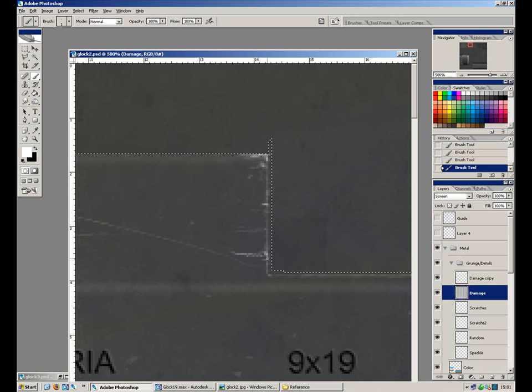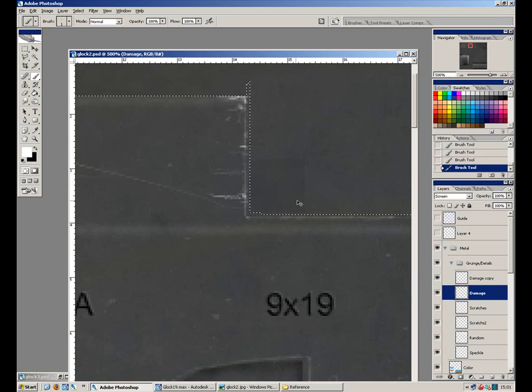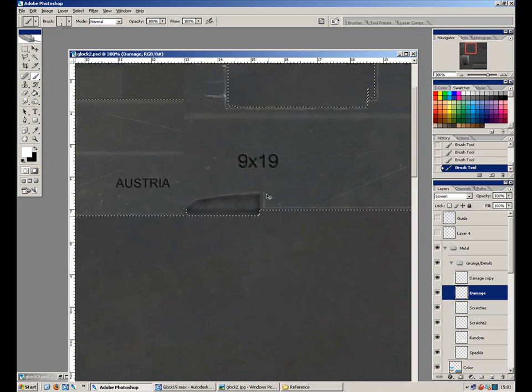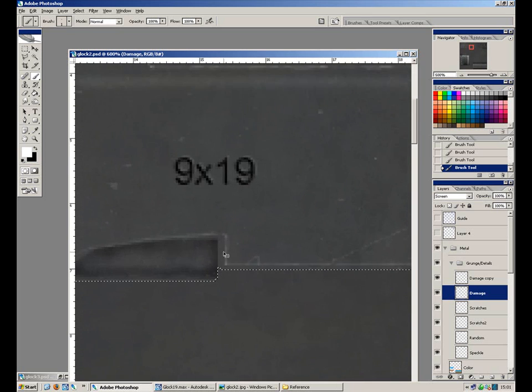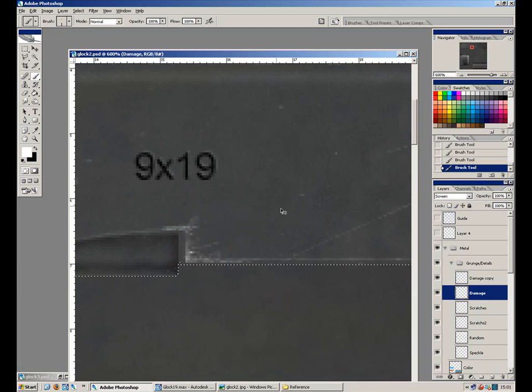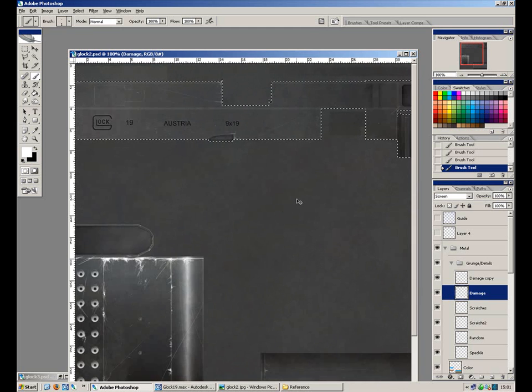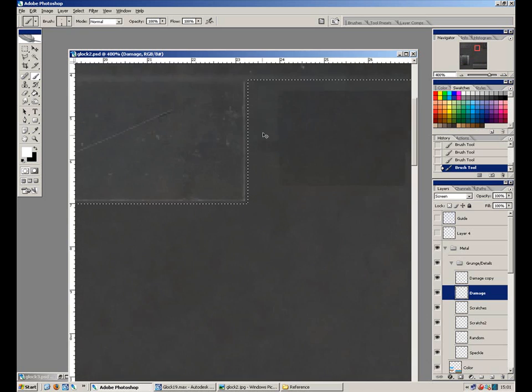Basically what the damage is showing is the new unpainted metal which is underneath the paint, or it's the older metal on top, everywhere where the paint has been worn and scratched off. So I'm just going to go in and add this detail.